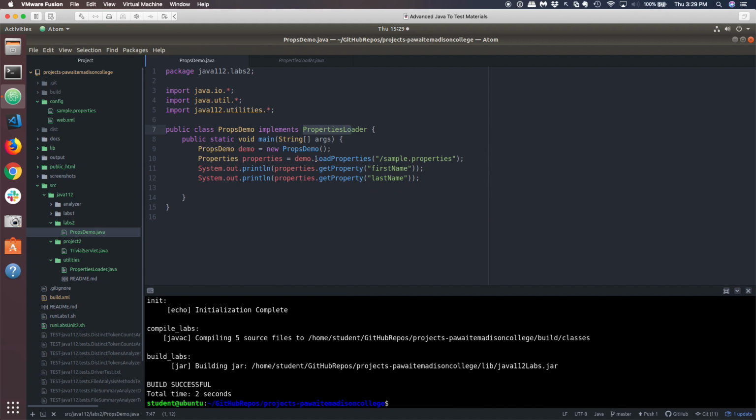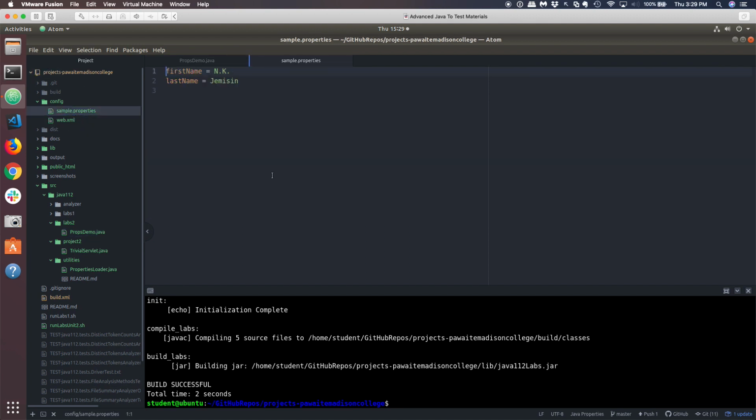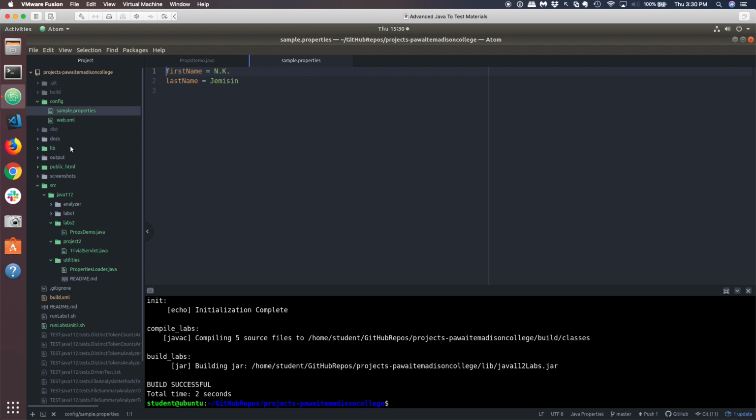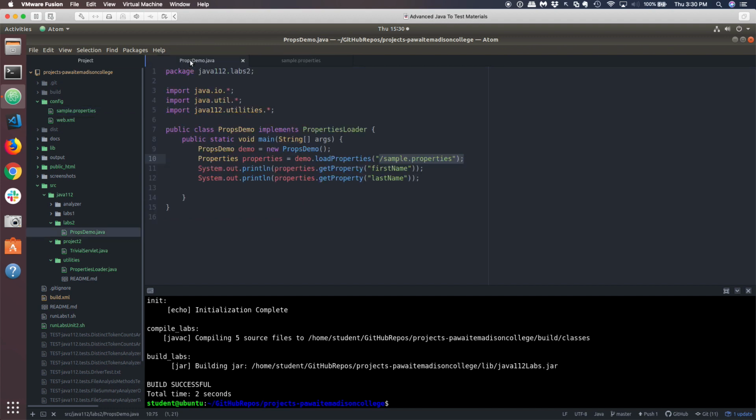So basically I'm calling that load properties method here and passing in a sample properties file. And that sample properties file just has two things in it, first name and last name. So I'm going to use this to demonstrate how you'll use properties in at least one case in the project, in that you're going to be concatenating together or trying to create a file path, right? So the output file path.